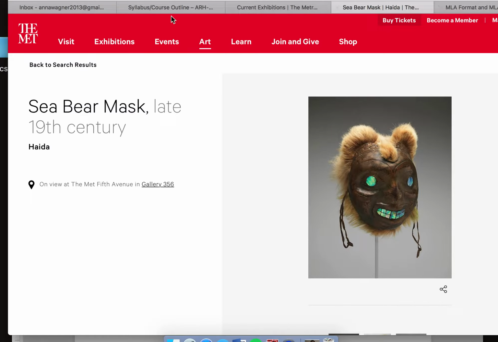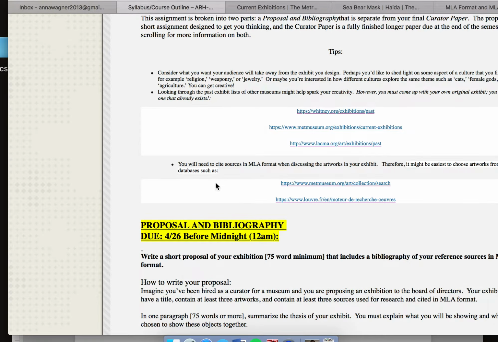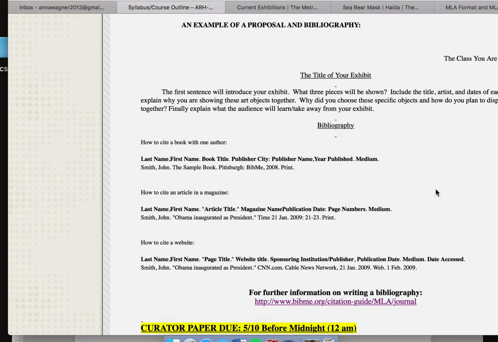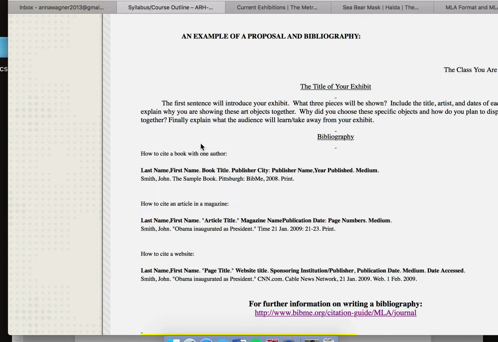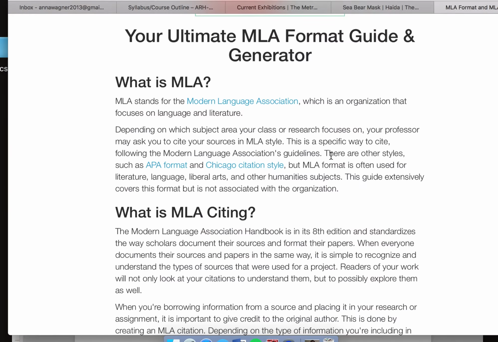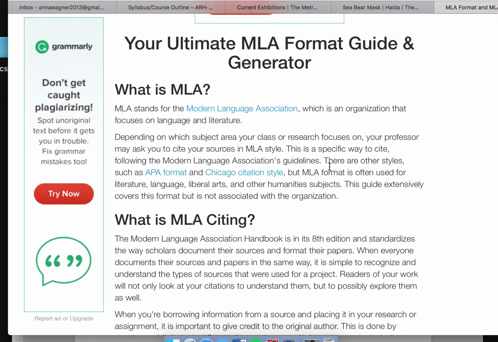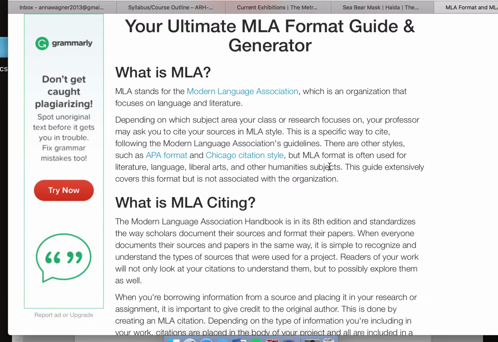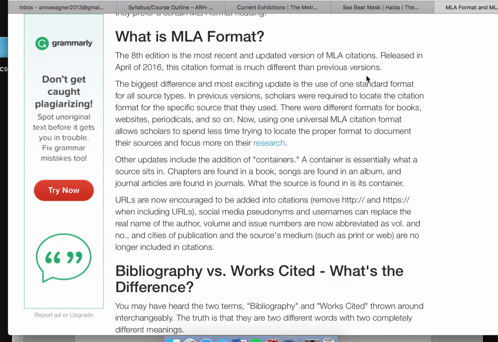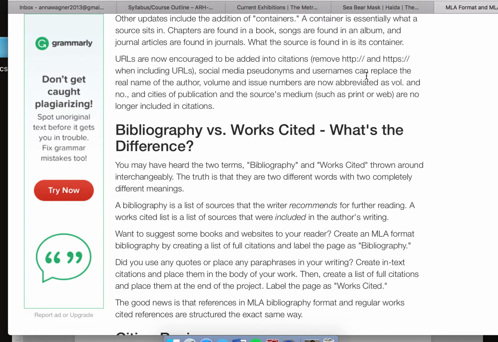And then a final word about this: it has to be in MLA format. MLA format looks like this, and it's just a way of organizing the references that you cite. So if you click on this link down here, it'll take you to a web page that explains how to format according to MLA, and it even has a generator. So if you are using a website, you can plug it in here and it will help you get started putting it in the correct citation.